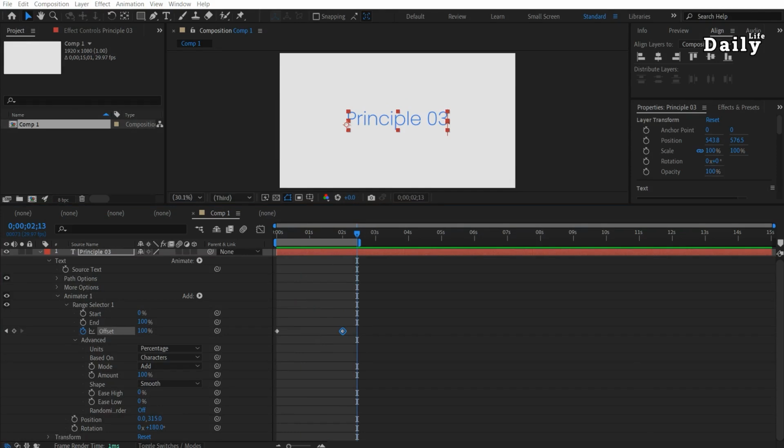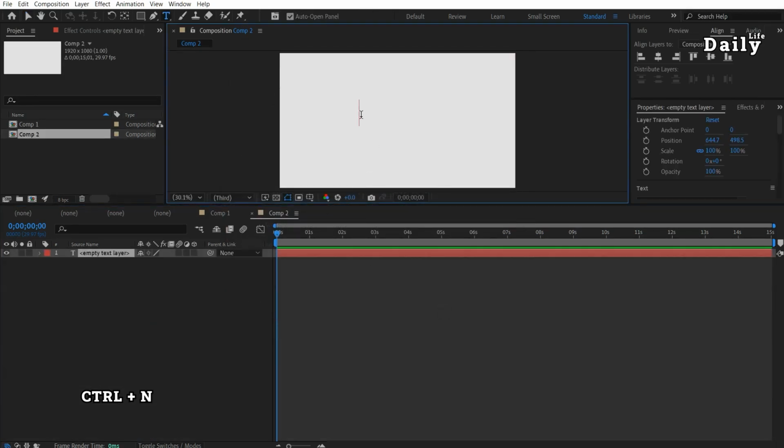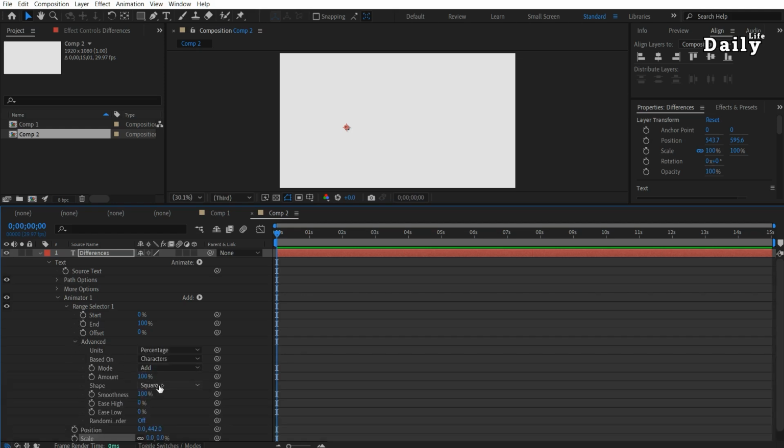Let's dive into the main differences between these algorithms. Start by creating a new composition and adding the text differences. Set position and scale properties. Then push the text up or down slightly. Set the scale to 0. We have seen how a square behaves, so now let's switch to ramp up or ramp down and animate the offset.